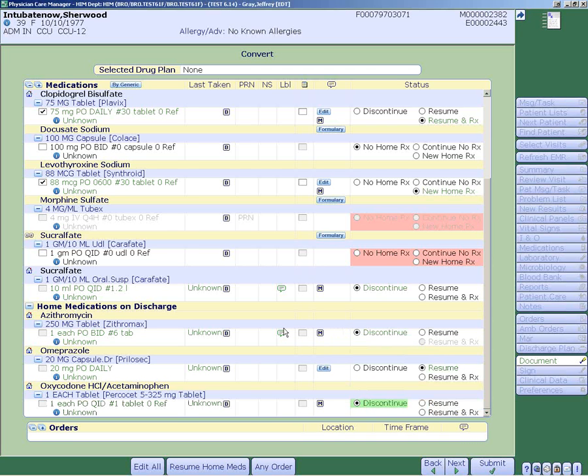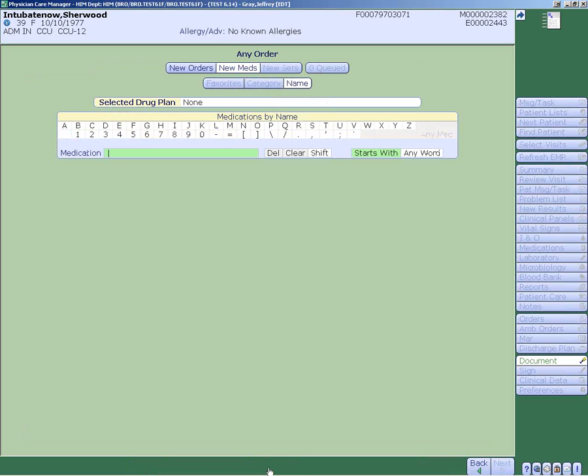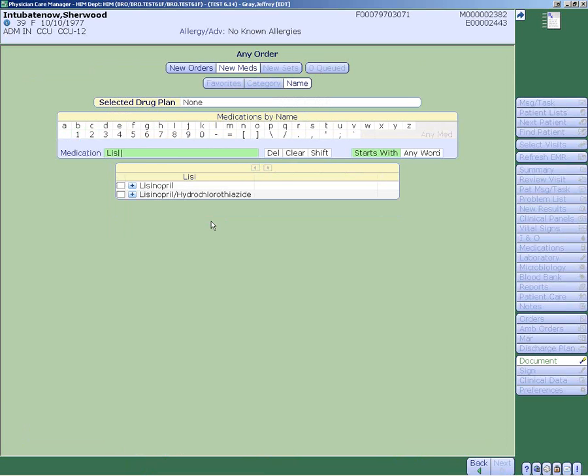Now, one other important feature to note at this time is if you need to add a medication which is not actively here at the last minute. For example, let's say that we need to add lisinopril 5 milligrams daily to this med reconciliation. I can click on any order down here, and you'll recognize now this is the ordering routine. I can simply look up the medication that I want. In this situation, it is lisinopril.